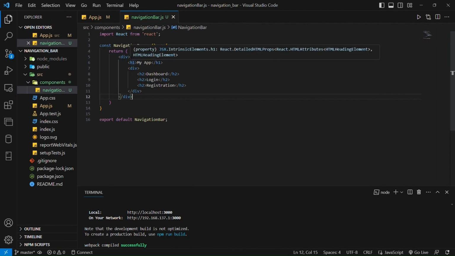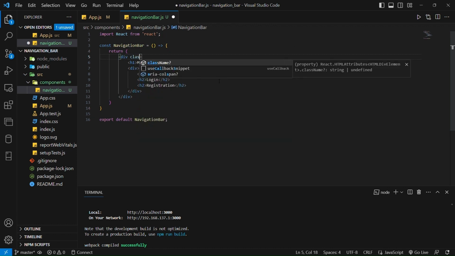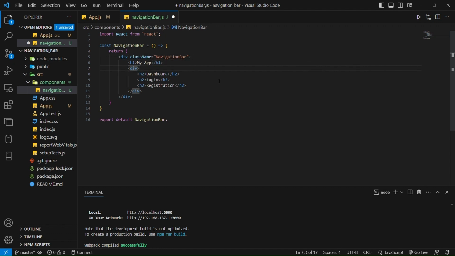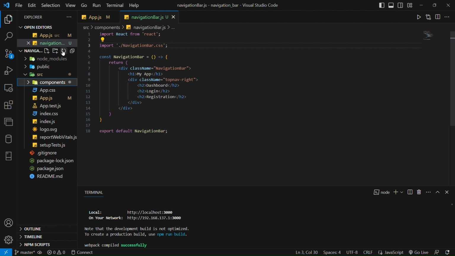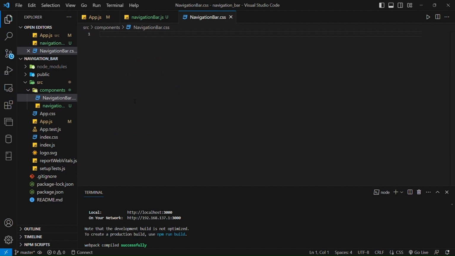Now let's add some class names to the main div tag. This will be navigation-bar. Then we have the second div tag inside it, and this will be top-nav-right because it's going to be on the right side of the application or the navigation bar. Save this here and also import a new file which is not yet created. This will be in the same folder. It will be called NavigationBar.css. Now let's save this and create this file in the components folder, NavigationBar.css, and let's add some styles.